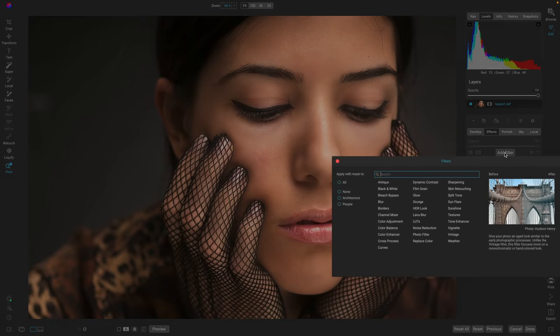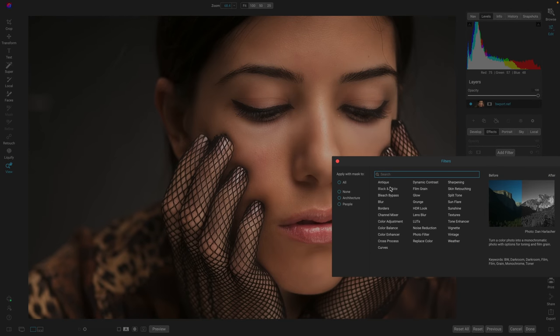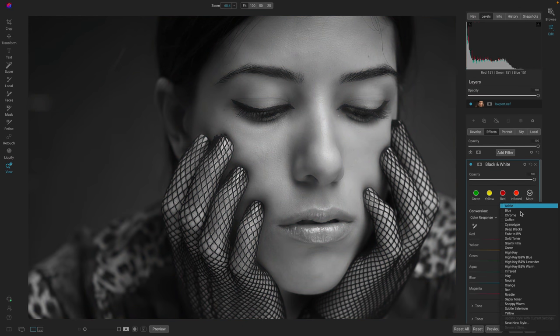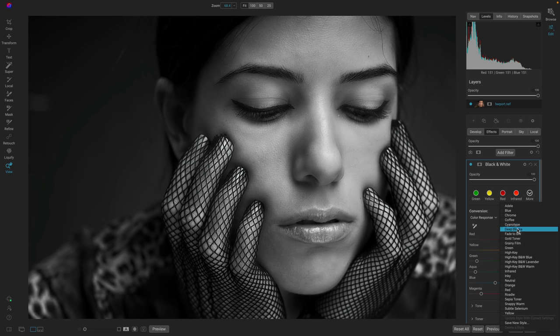We'll add a filter and we'll add the handy dandy black and white filter. And let's use our more menu and choose one of my favorite presets, deep blacks. And even as a complete black and white photograph, this looks really nice, but sometimes we may want to bring in just a little bit of color into maybe our subject's face or their attire, or if you're not photographing a person, maybe an environment or a scene, you may want to just give whatever subject you have a little bit of saturation.